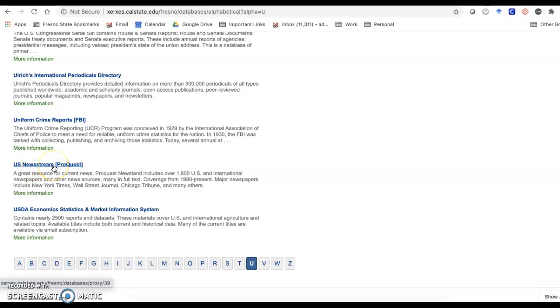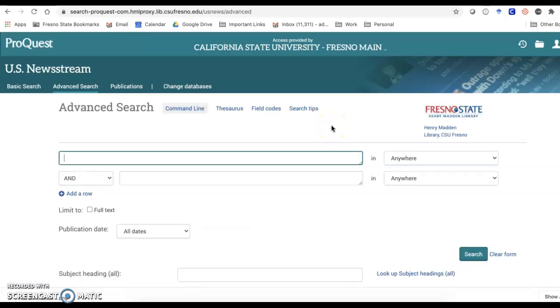This is a news database, and it has US newspapers, including the New York Times, Wall Street Journal, Chicago Tribune, and others. If you click on this, you may be prompted to log in with your username and password. It's just the first part of your Fresno State email and your email password. The default view is the advanced search page, which is good. This is where you want to be. If you do end up in basic search, just make sure you switch over to advanced search.